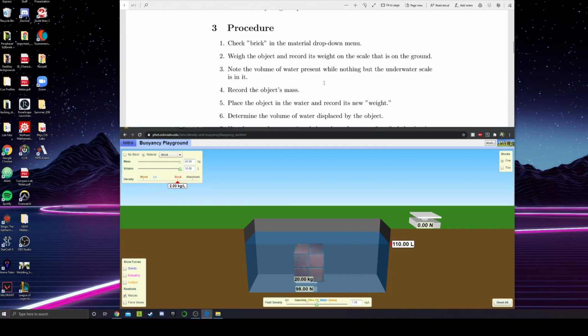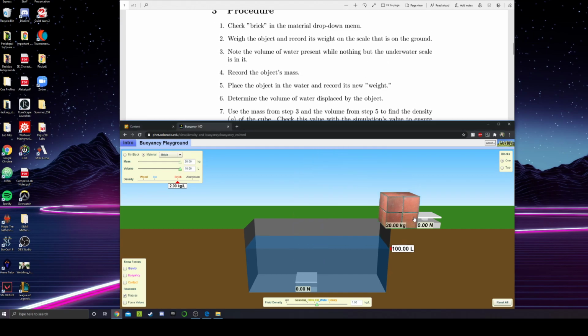Just to run through that again, we've got a 20 kilogram brick, which in air weighs 196 newtons and in water weighs 98 newtons. That's really all the data you need to collect, and also the displacement of water is 10 liters.